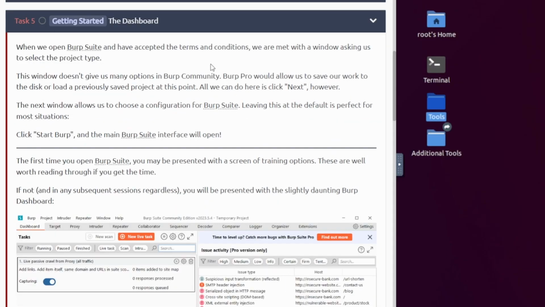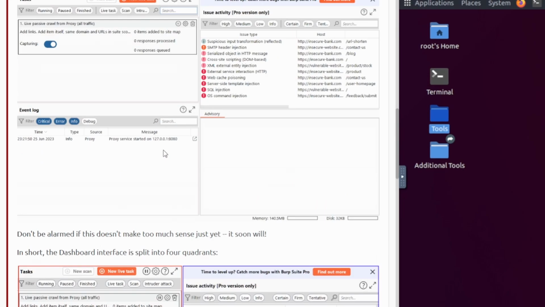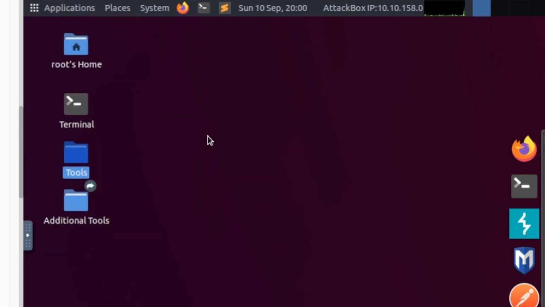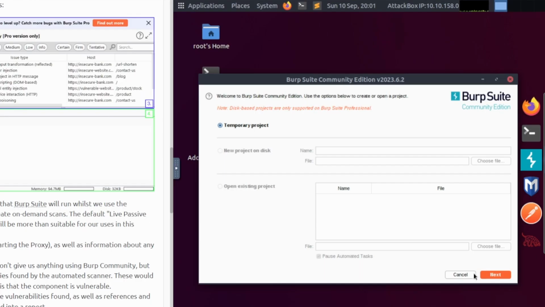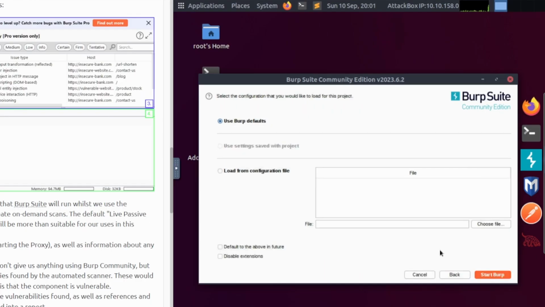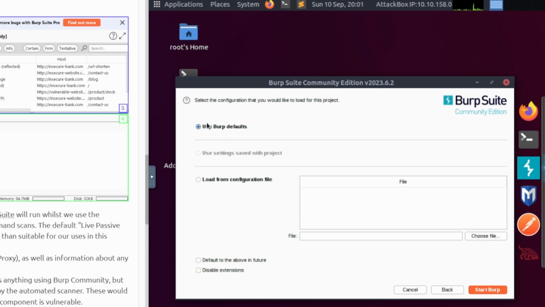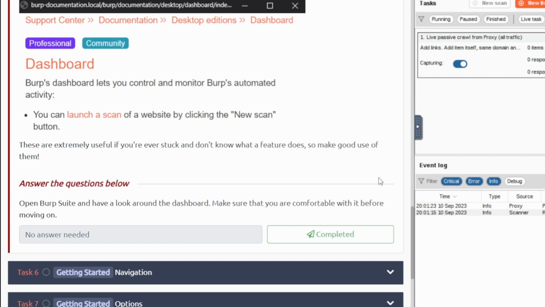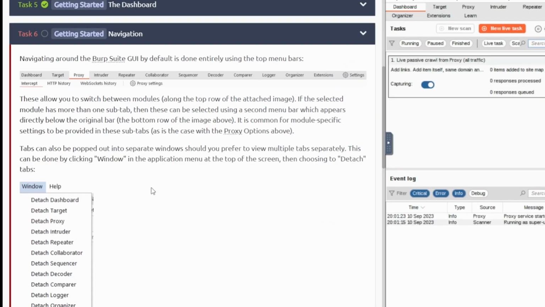Task number five, the dashboard, getting started. We're going to have to open it here. Just go to Applications, Web, and it's going to be the first one, Burp Suite Community Edition. After Burp Suite has loaded, just go ahead and hit next. You don't have to do anything here. Just use a temporary project and then do the Burp defaults. Task number five also has no questions. Task number six also has no questions.